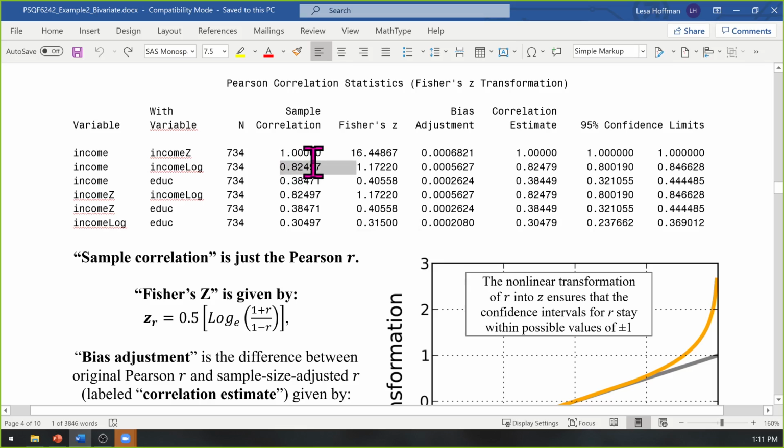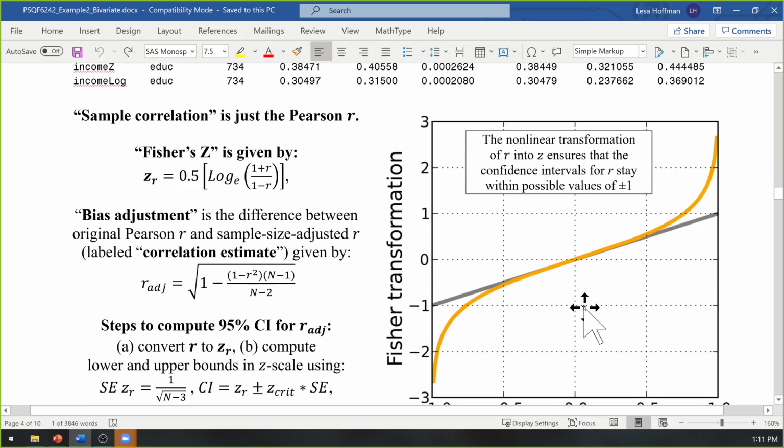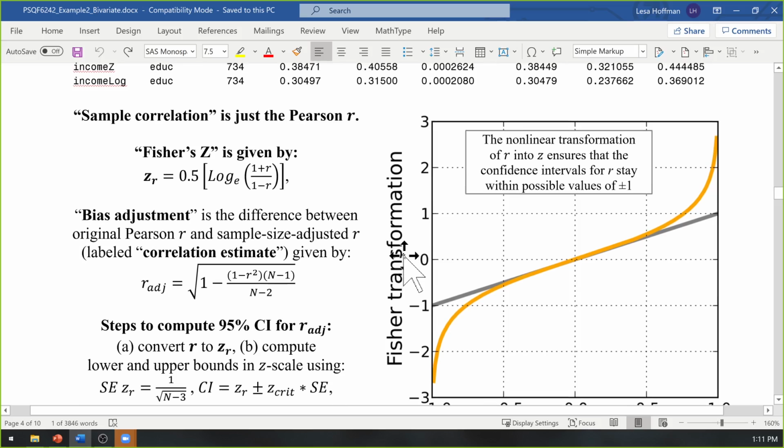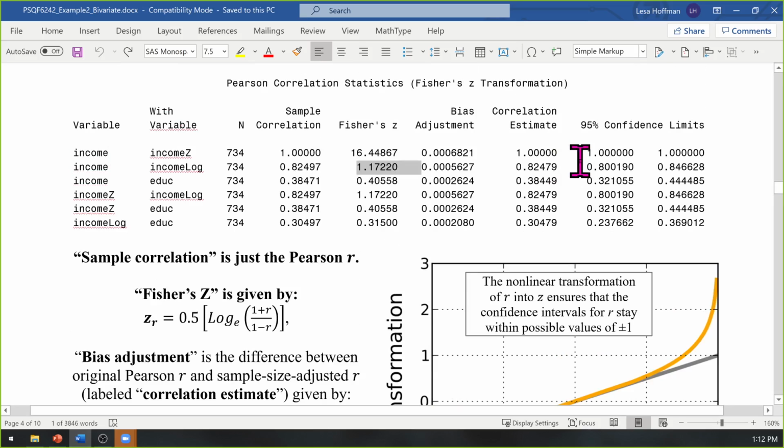Fisher Z is the result of the nonlinear transformation of this number. If we look at this correlation up here, a correlation of 0.82 corresponds to a Fisher Z of 1.1. So this picture right here describes the mapping of those two variables, where R is the x-axis and the transformation is the y-axis. It takes a bounded correlation metric and stretches out the ends so that you can use that new metric to compute confidence intervals with. And so then it does all of that for you. So here's the confidence interval around that correlation estimate.